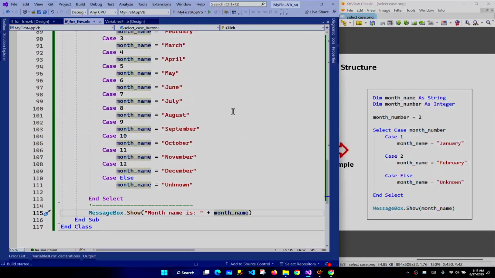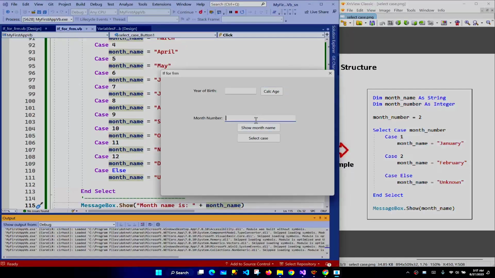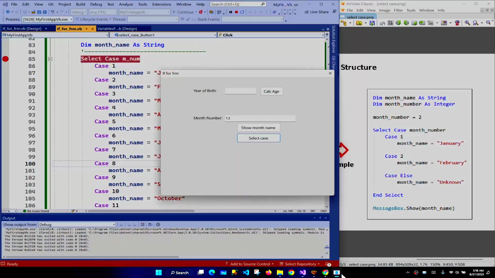Now if I run, I can see the great and amazing result. Well done. Now let's go over here and add, for instance, 12 and select case. The month name is December. And also if I use, for instance, 13, so the month name is unknown. And also it's a really great idea to add the breakpoint over here and check the steps one by one and look deeper inside the codes.